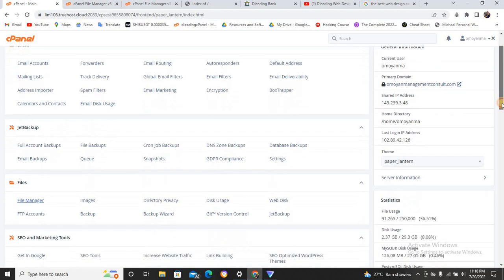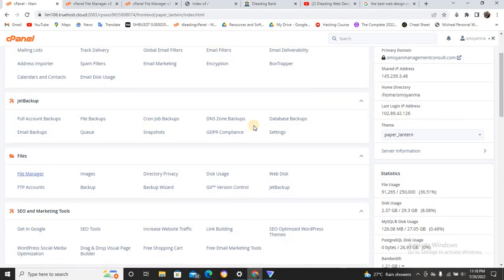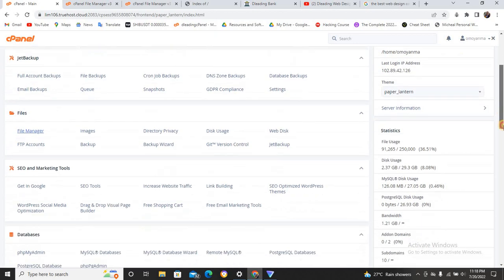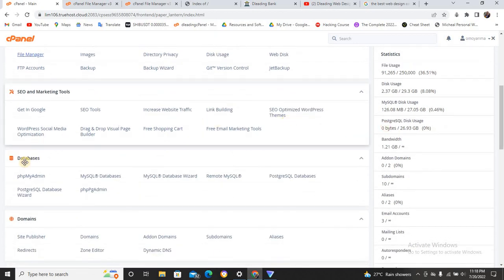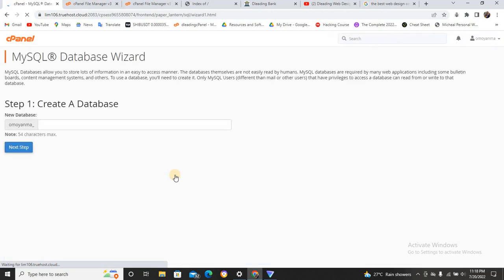So what we need to do now to create a database, you need to scroll down to the section where we have database. Guys, this is the section. Now you will need to look for what we call MySQL Database Wizard. Can you see MySQL Database Wizard? Just click on it. Immediately you click on it, it's going to load. You need to wait for it to load. What is the name of the database?